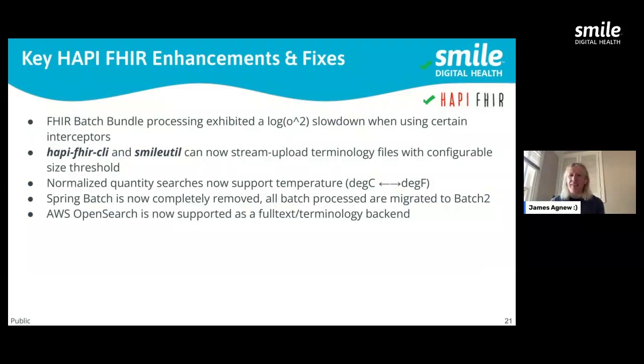The CLI tools that you can use for uploading terminology, that includes the HAPI-FHIR CLI and the Smile util commands, can now stream much larger terminology files into your server. Previously, you were required to do file system copies and refer to them by file system address. You can now stream them up from a remote system. There's a configurable threshold for how large a file the CLI is allowed to take, which is great.